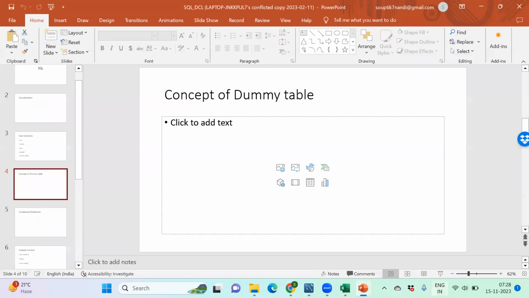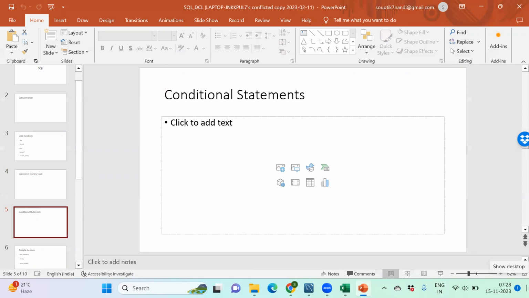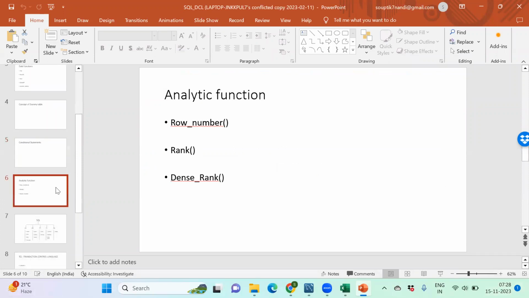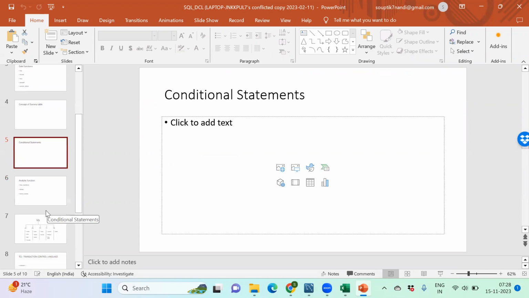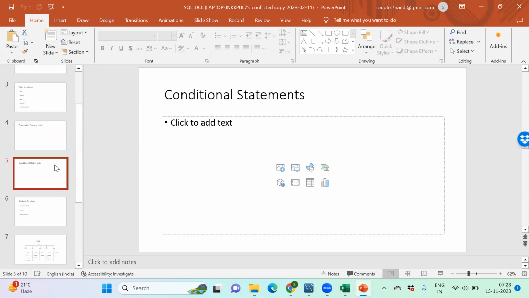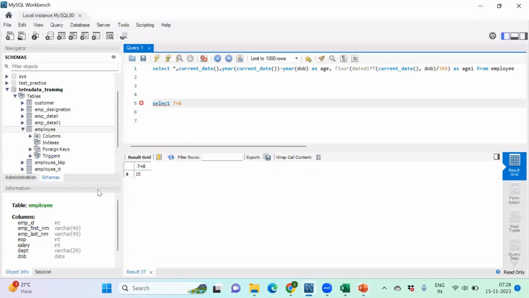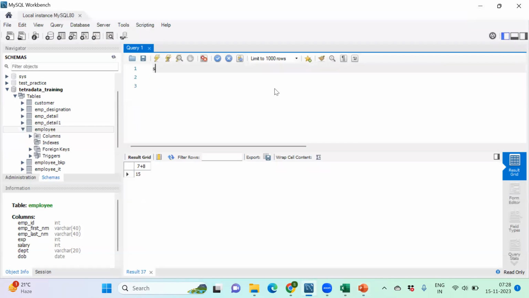Moving to the next topic: conditional statement. Suppose I want to include a new column which should be conditional. That should be our last topic for today. Analytical functions I will not be covering. Conditional statement will take some time. Let me go to the main query once more.